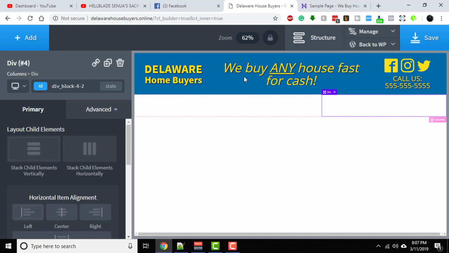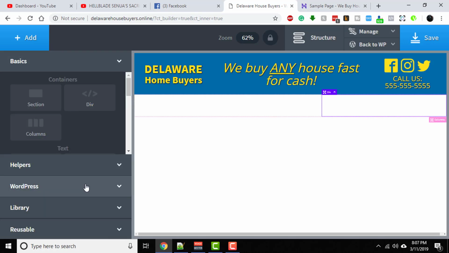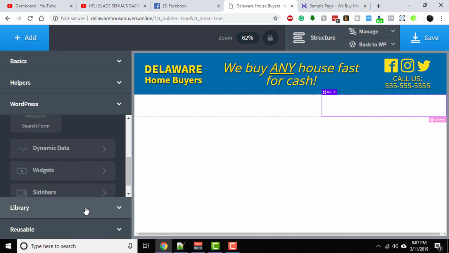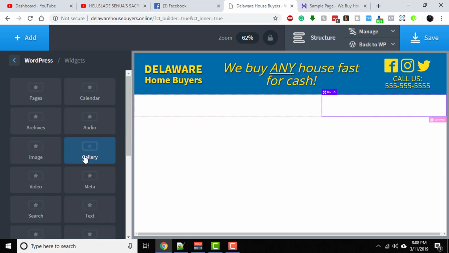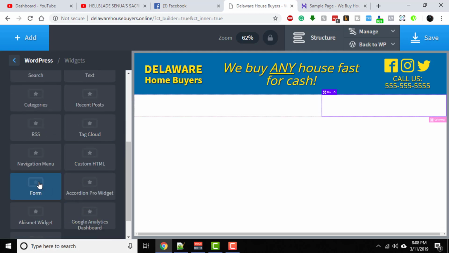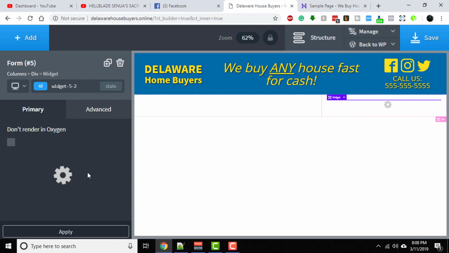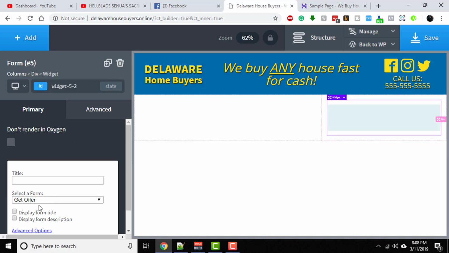I like to put the menu in the header so it shows up on every page and it's the same throughout. And we're going to end up putting a footer as well. We just don't have one yet. So the form is going to go here. I'm going to click on this div, go to WordPress, and scroll down to widgets. Because I have Gravity Forms installed, there's a widget for forms. And so we can see what it's like when we add it. There we go. Get offer.